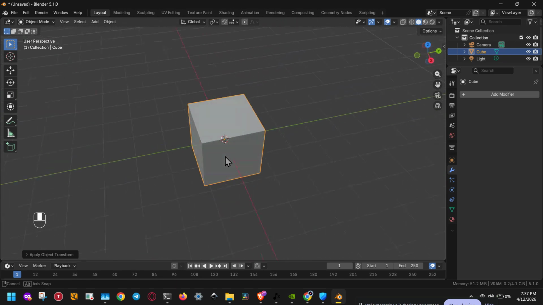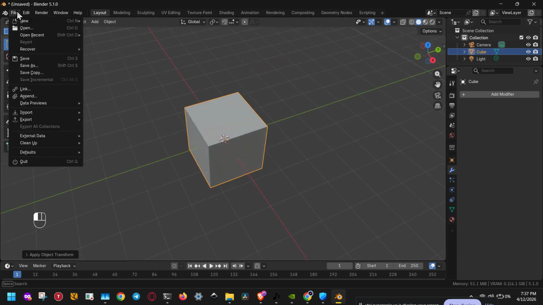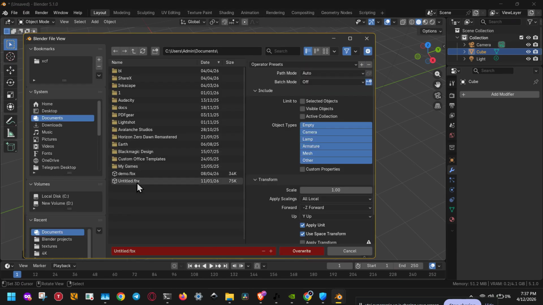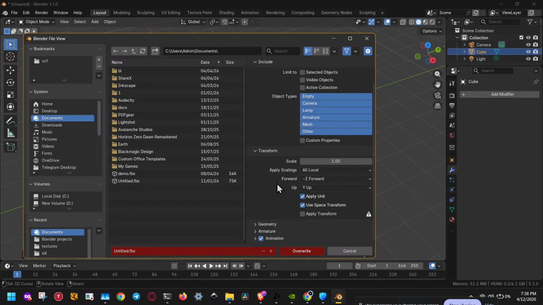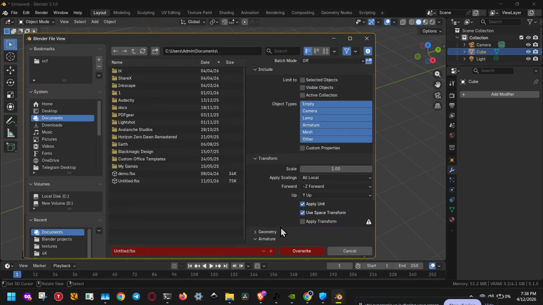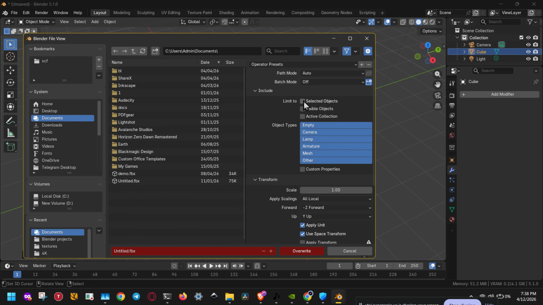Once that's done, go to File, then Export, and choose FBX. In the FBX export window, look for the Apply Scalings option, set it to FBX All. That setting helps Blender export the scale in a way that game engines can read more reliably. If your model was previously coming in tiny, this one change often fixes the problem immediately. So the key idea here is simple. Apply transforms first, then export with the correct scaling setting.